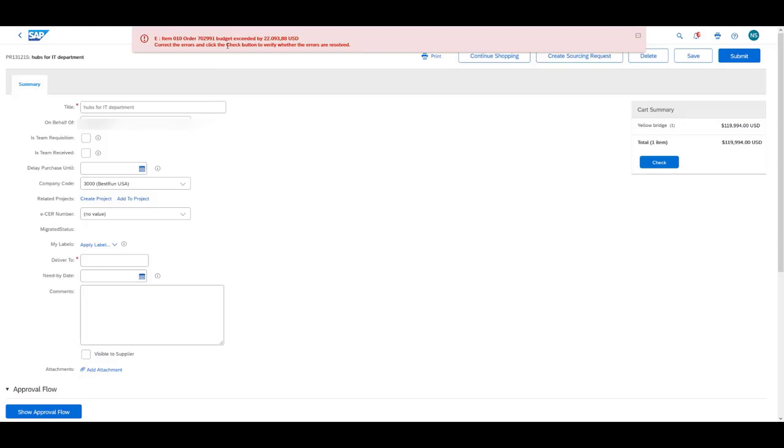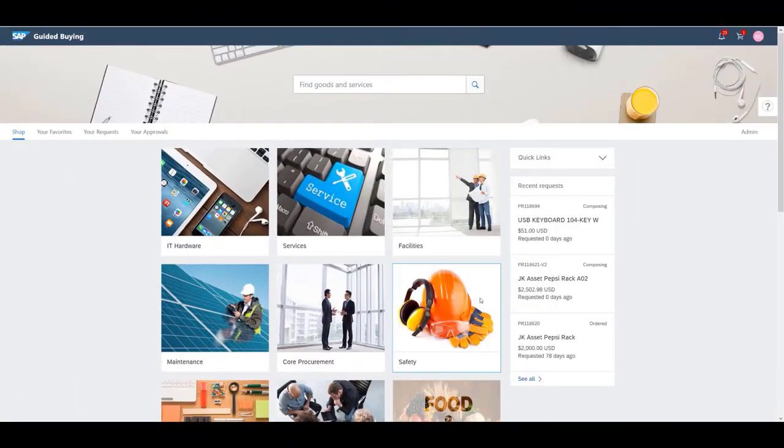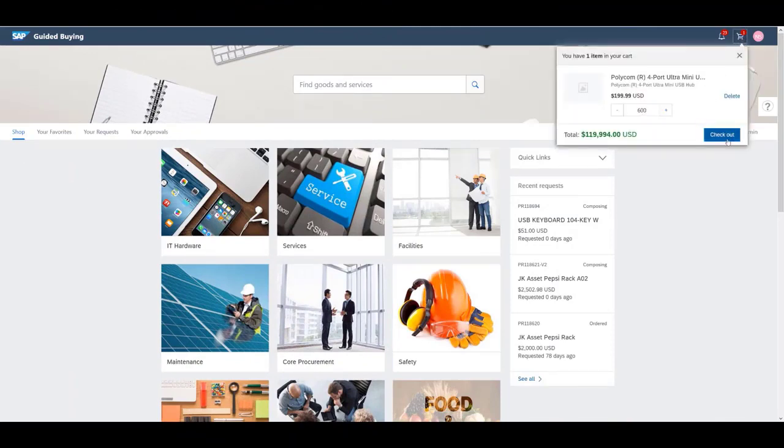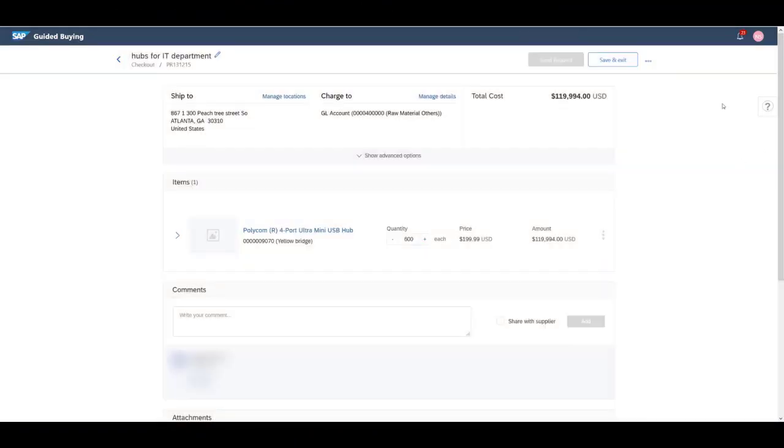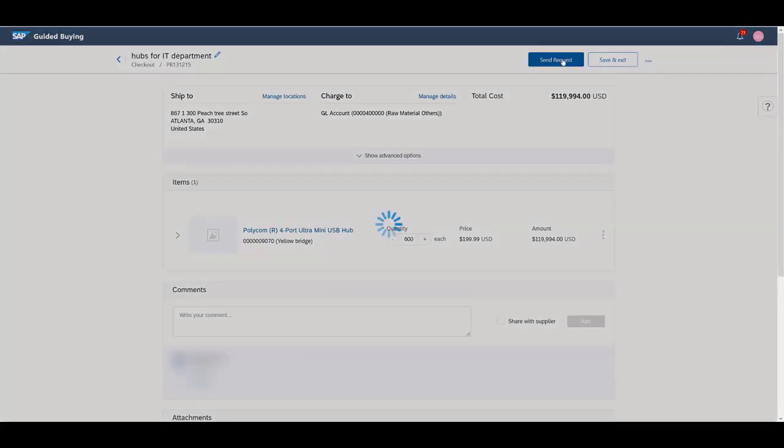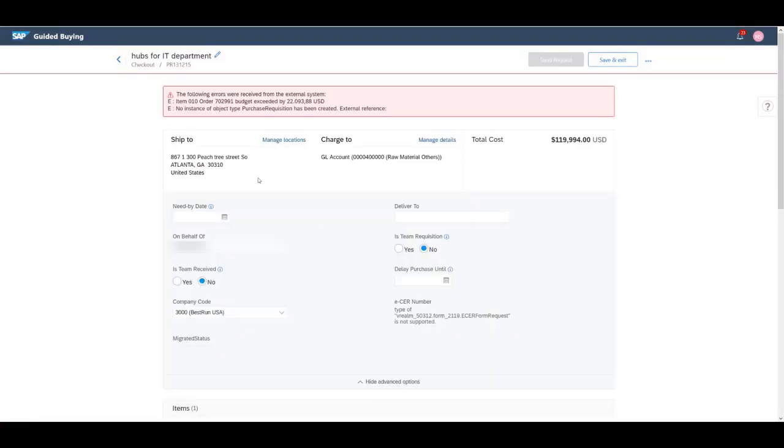Let's see that example in guided buying. As I mentioned, it's similar from guided buying. From the checkout screen, I could validate for triggering the check in advance and get the success or error message. And if I try to send the request directly, budget check real time is also triggered, and I will get the error if proceed, as we can see here.